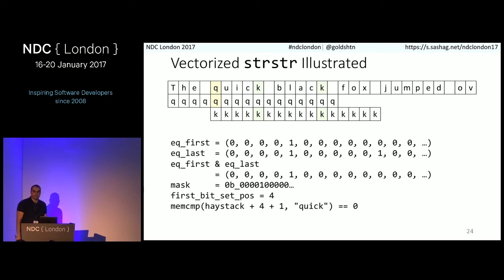So what I'm doing is I take a vector of characters and I fill it with the first letter of my needle, which is Q. And I take another vector of characters and I fill it with the last letter of my needle, which is K. So I'm looking for quick, so Q and K. And then I simultaneously compare my original string with this vector of Q's and this vector of K's at an offset. I know the string I'm looking for is quick, so I offset the K's by 5 from where the Q's start. That's all I'm doing, I'm just comparing.